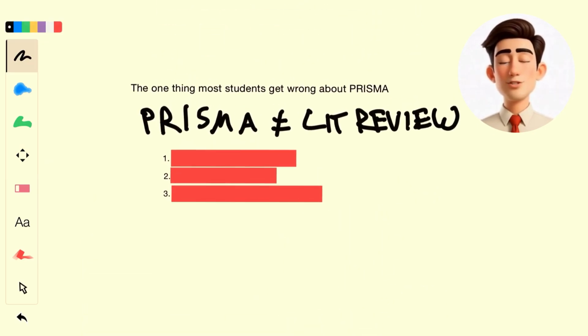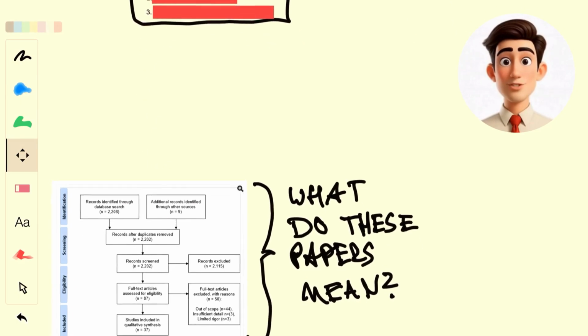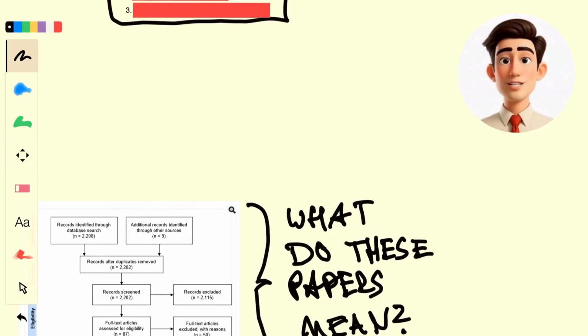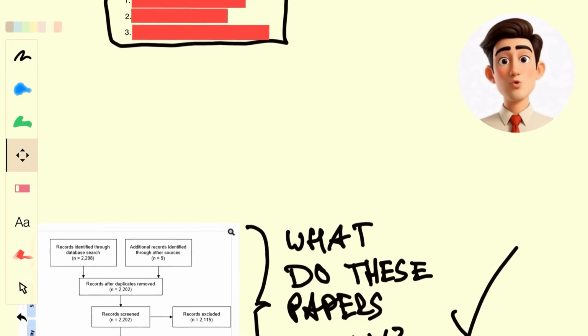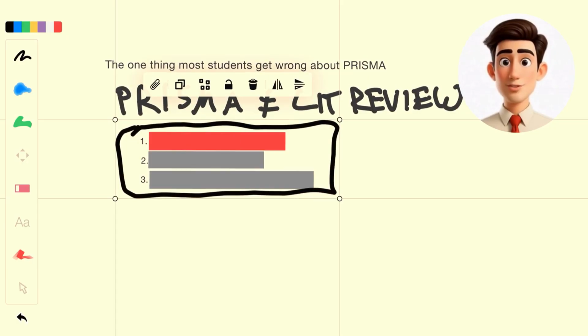To actually master PRISMA, you need 3 things, and I'll teach them to you step by step in this video. If you understand these 3 things, PRISMA stops being this nice-looking flowchart you copy from another paper and becomes a tool you can actually use in your own thesis, dissertation, or research paper. So let's start with the first step.